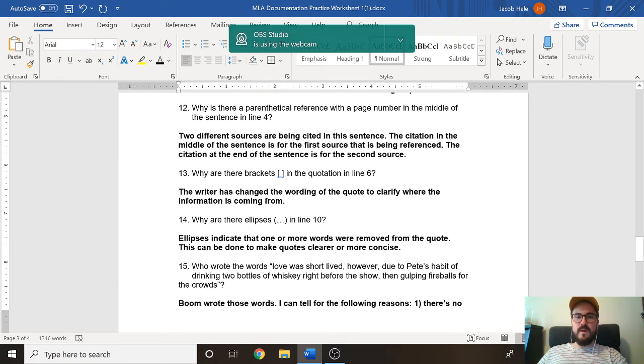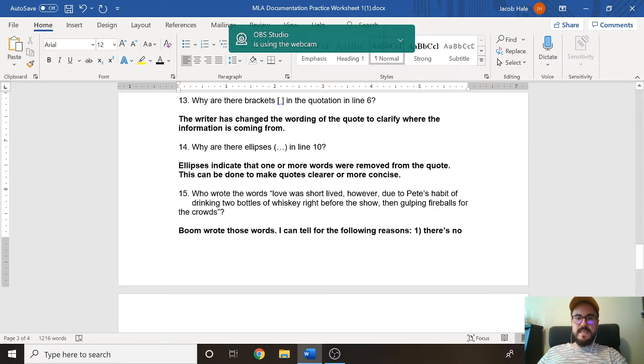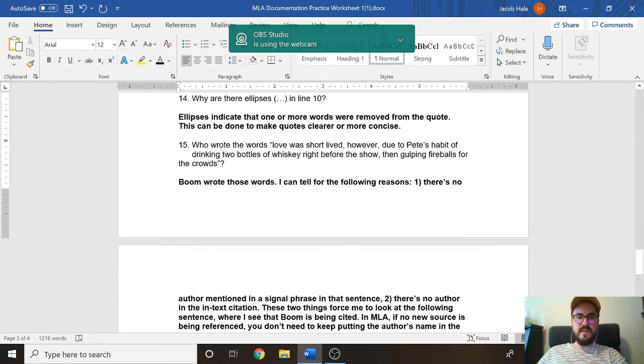Number 13, why are there brackets in the quotation in line 6? The writer has changed the wording of the quote to clarify where the information is coming from. 14, why are there ellipses in line 10? Ellipses indicate that one or more words were removed from the quote. This can be done to make quotes clearer or more concise.